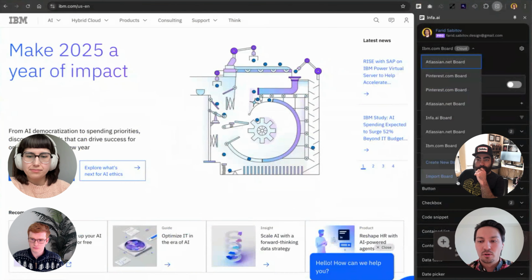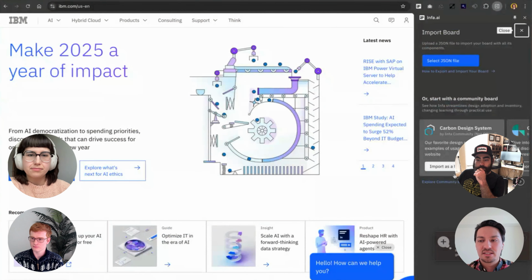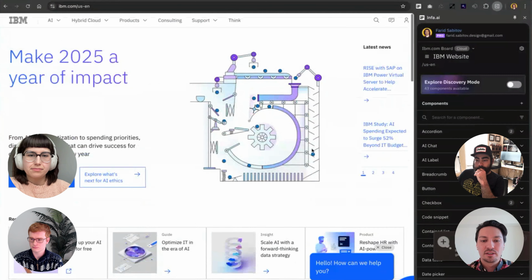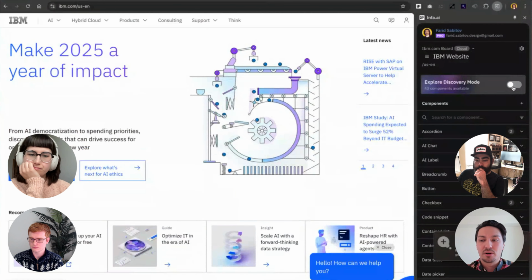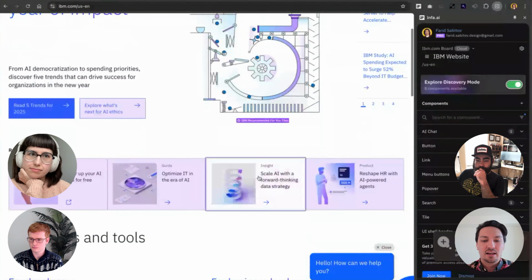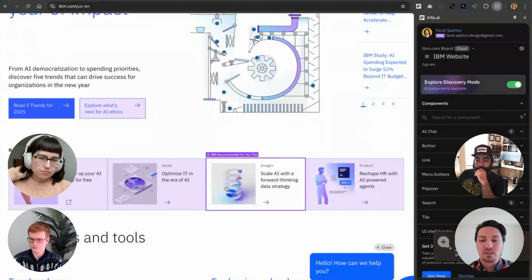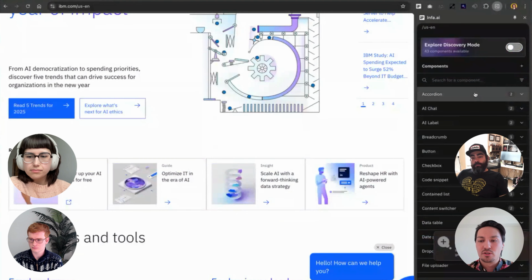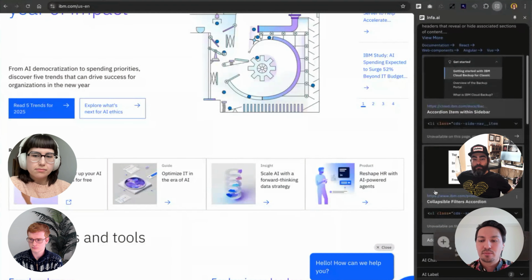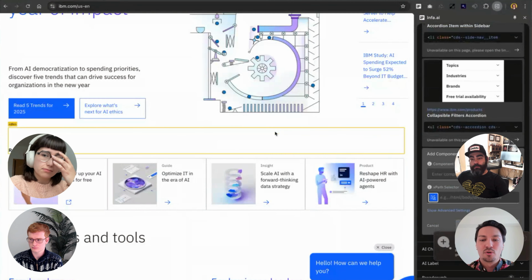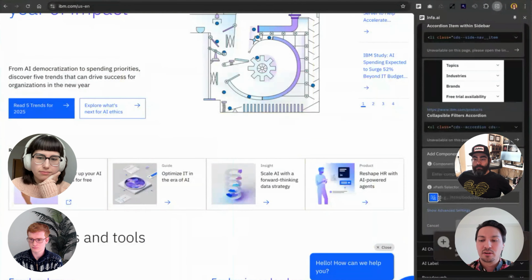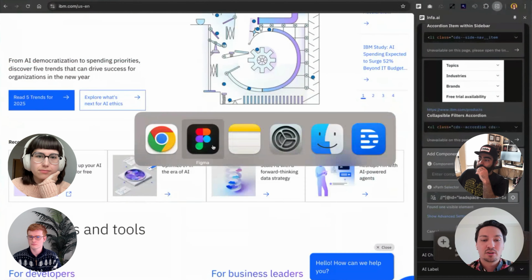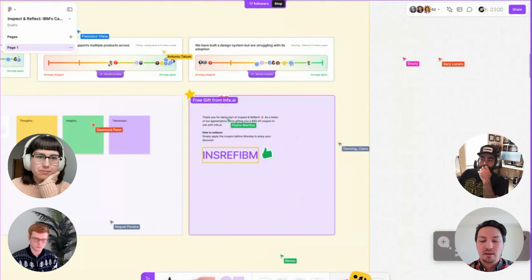There is a board called IBM Carbon Design System within the community. You can open it, import all the components that we already tagged, and see all of it directly on the IBM.com website by clicking on this discovery mode. By clicking on the discovery mode, you can highlight what kind of components we've tagged before. And by clicking on them, you can actually open the information about a specific component, read more details, capture the code right here, and do some more tagging if you want. By clicking on this select element button, you can actually select more components and tag them directly in the browser.